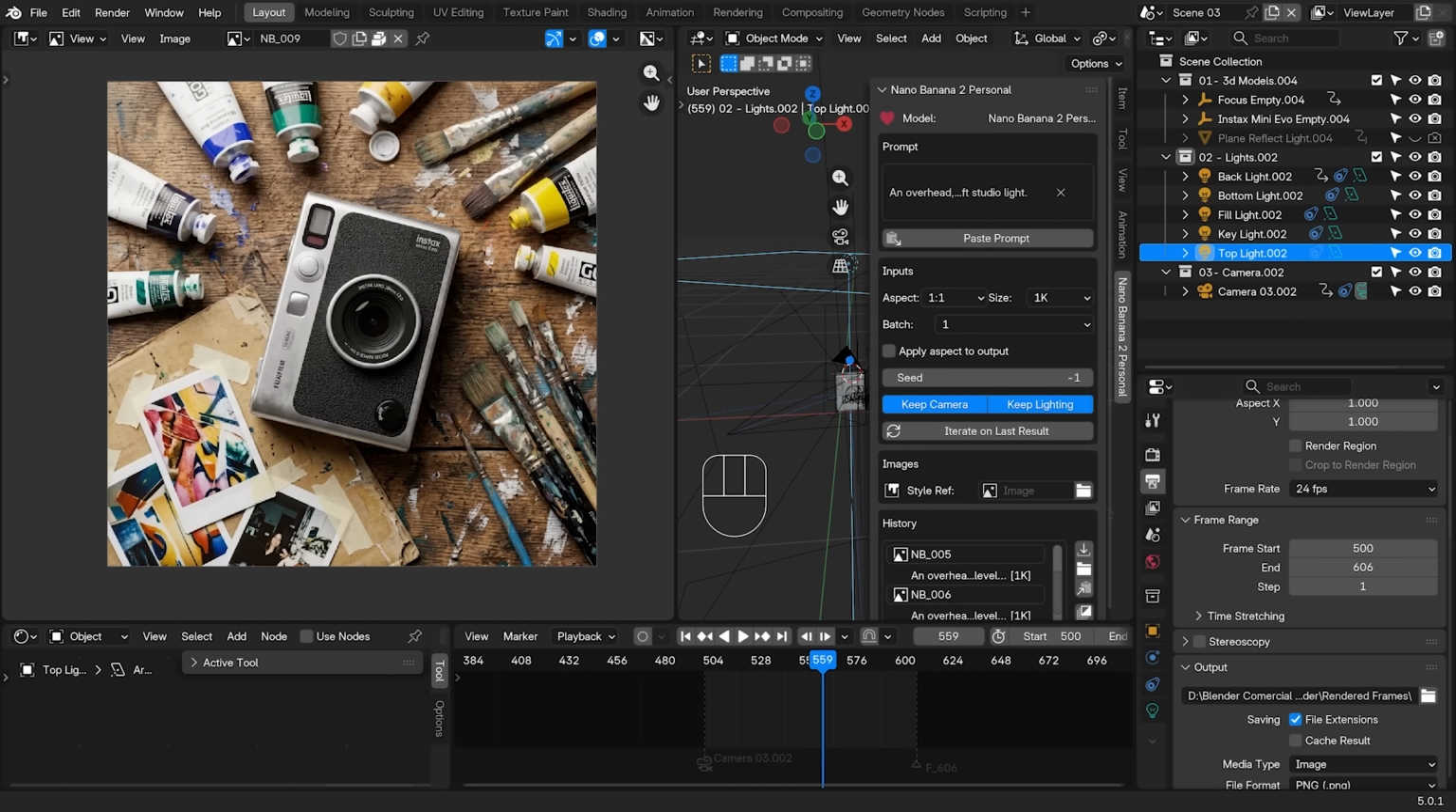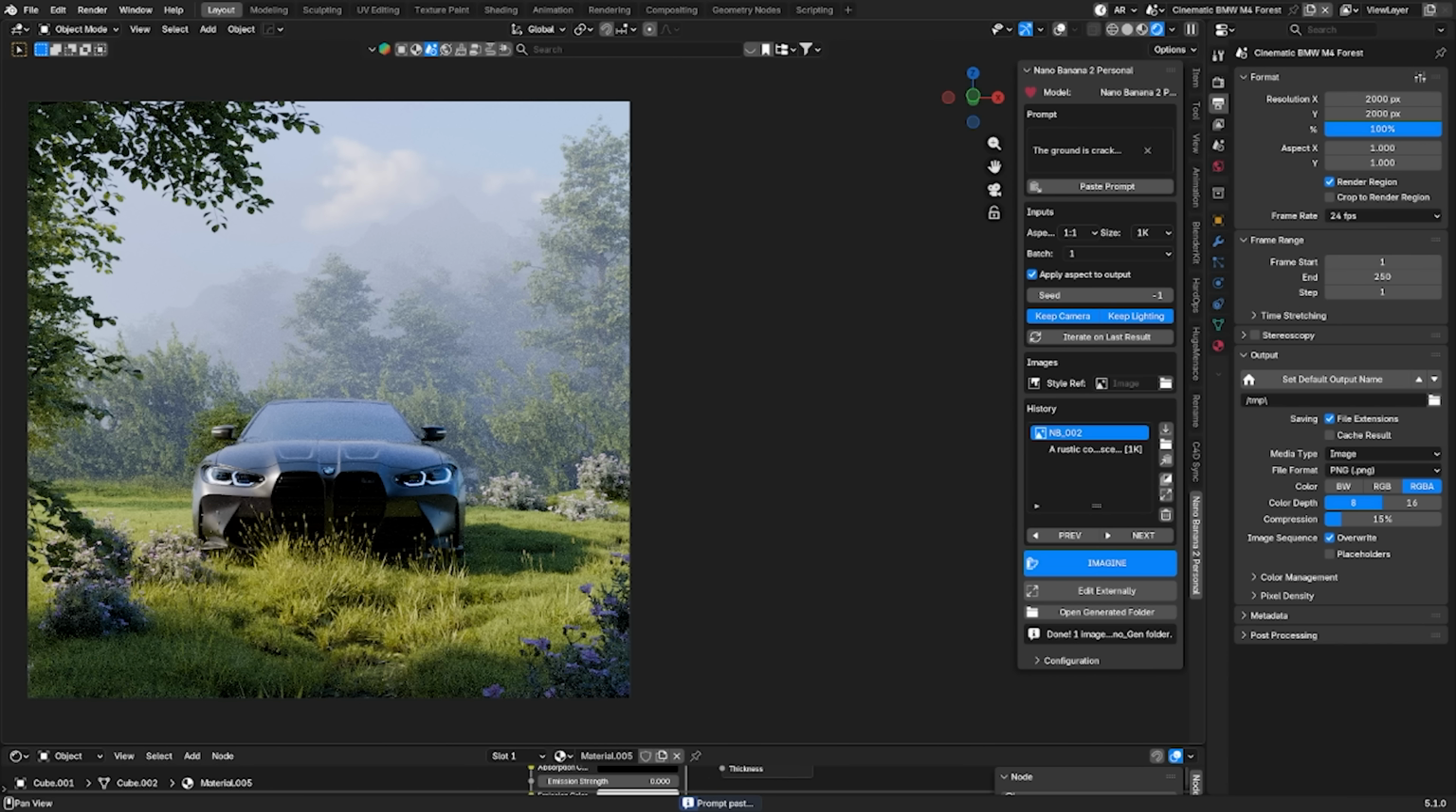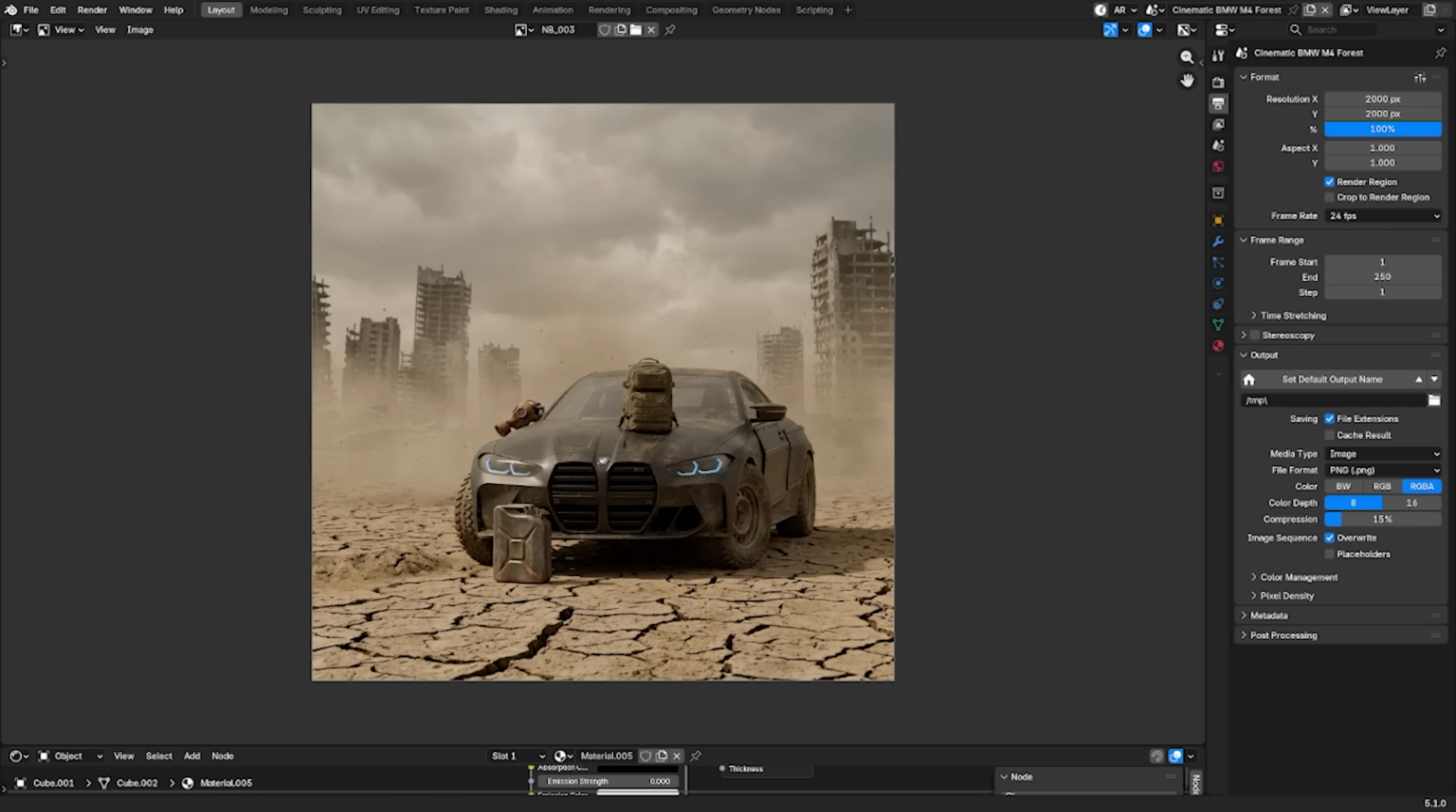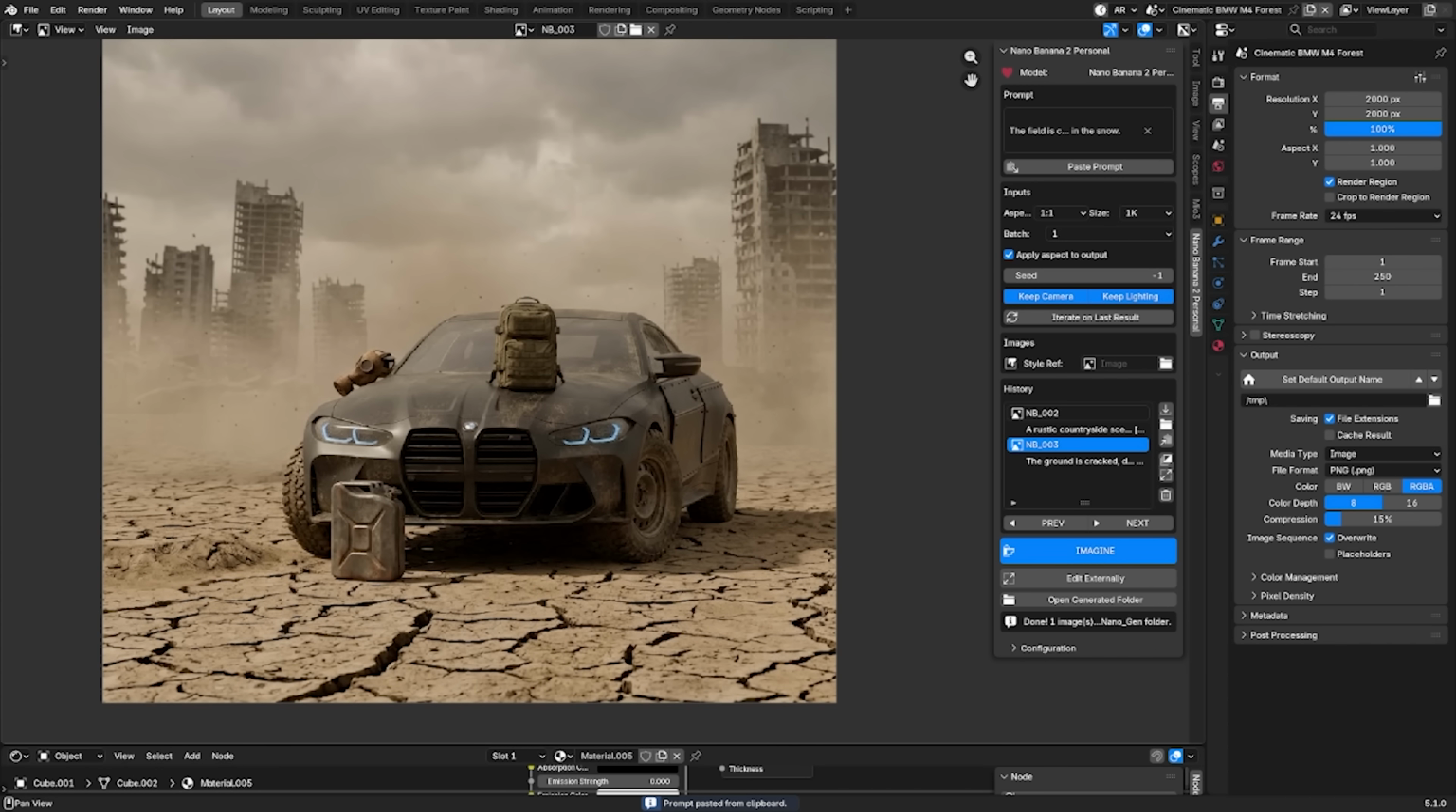What makes Nano Banana especially powerful is how naturally it fits into the Blender workflow. You stay inside the scene you already know, but now you have AI helping you move faster, explore more ideas, and shorten the path from rough block out to finished concept.